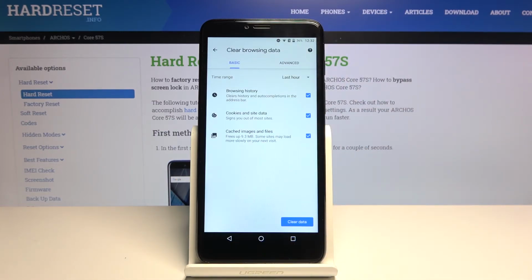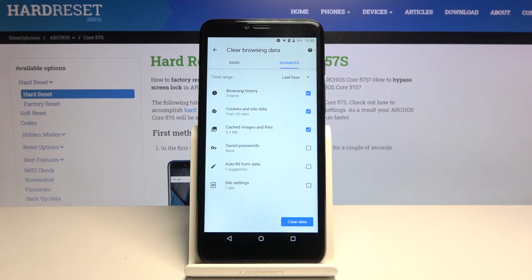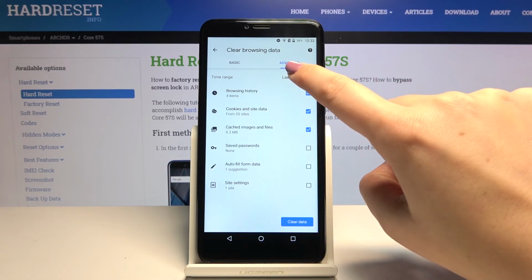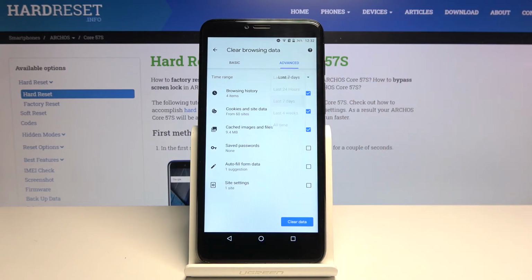And as you can see here, we've got some basic and advanced options. In basics, we can remove browsing history, cookies and site data, cached images and files. And in advanced, we can also remove saved passwords, autofill form data and site settings. What's more, we can change the time range from last hour to, for example, last 7 days.